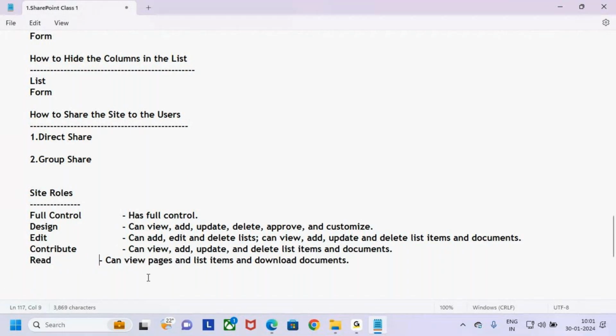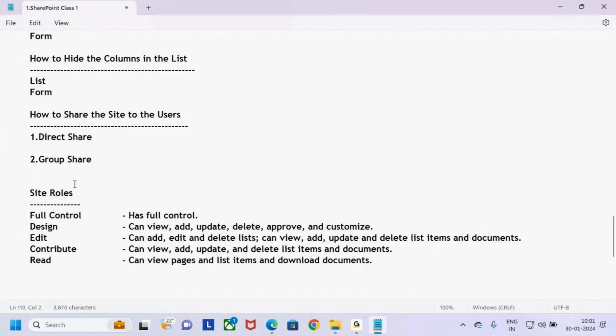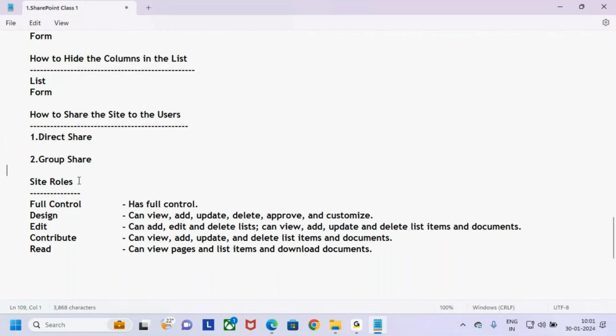Next one is what? Reader. So these are the different site roles that will be there. Whenever you are adding users to the site, what permissions do you want to give them? Whether you want to give the full control. Full control means he will act as an admin.